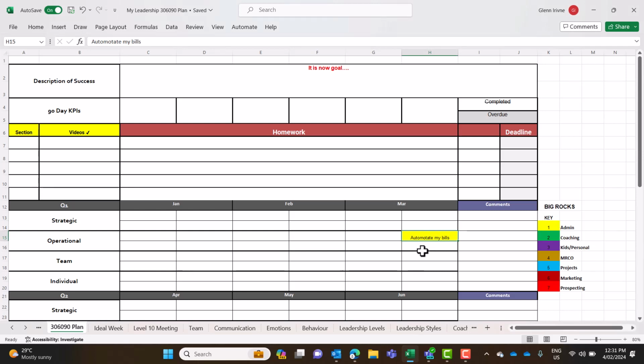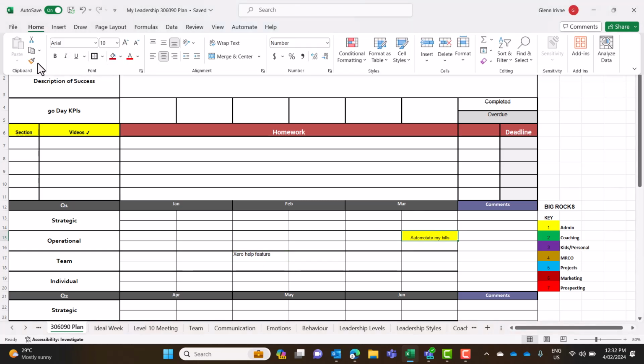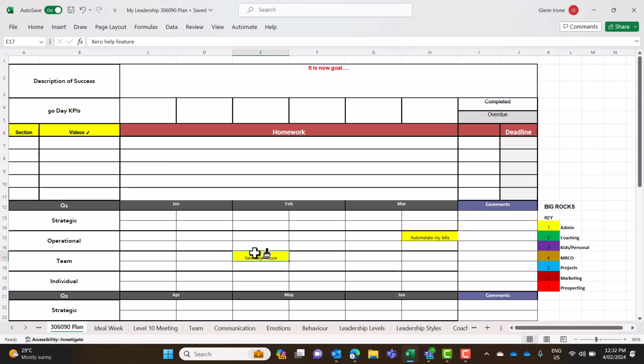Now, here's the key. You can work back, if my goal is to have this done by March, and think, well, what are the actions that I need to take to achieve that goal by March? Well, it's an operational goal. Okay, so I need to talk to somebody. Now, my thought is I will look at the Xero help feature and understand what I can do to automate my bills as an easy example. So I will just color that and put that in there as my first step.